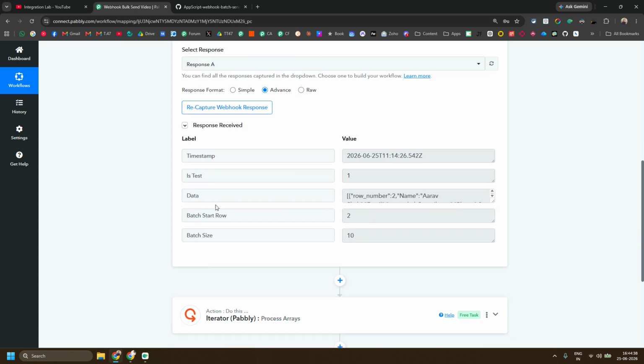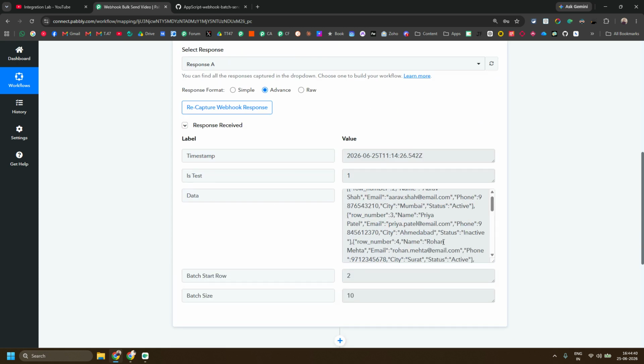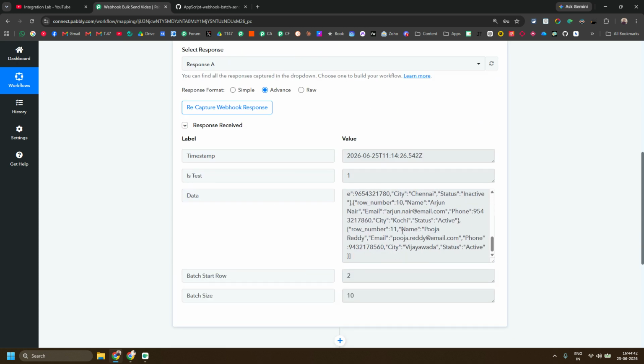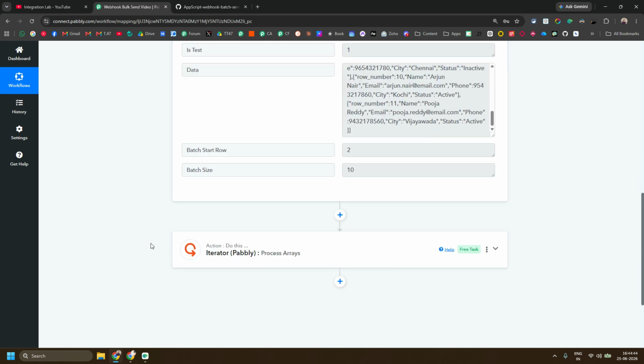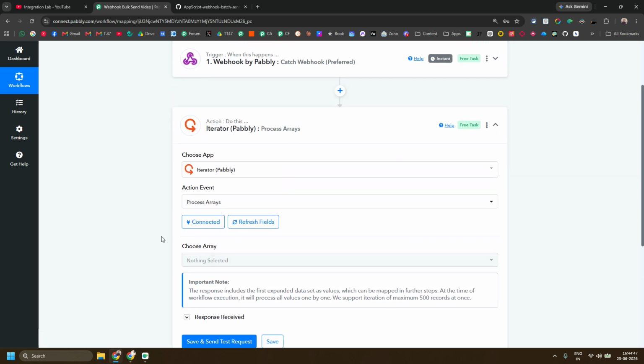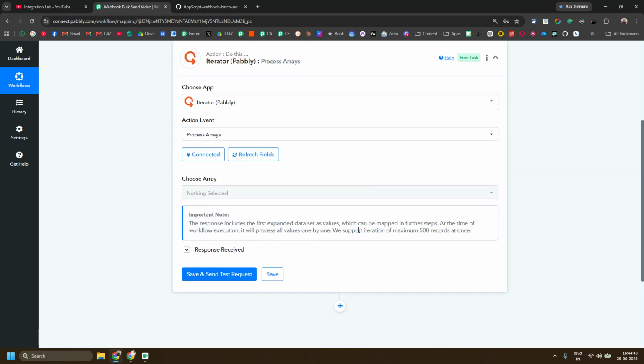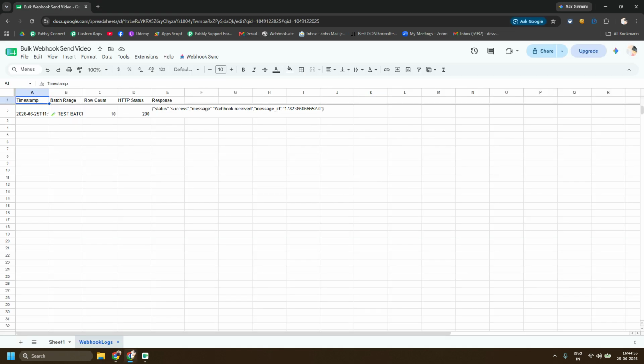Now we go back to Pabbly. Here you can see that we have captured rows 2 to 11, so a total of 10 items. And this helps because Pabbly has a maximum of 500. So imagine you have data of 5,000 rows or 10,000 rows. An Appscript like this will help you a lot.